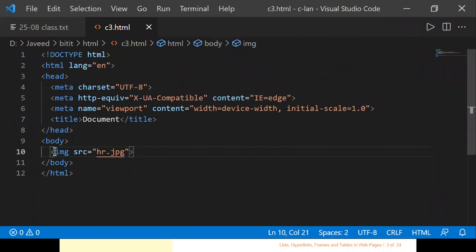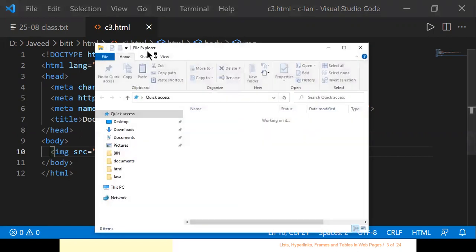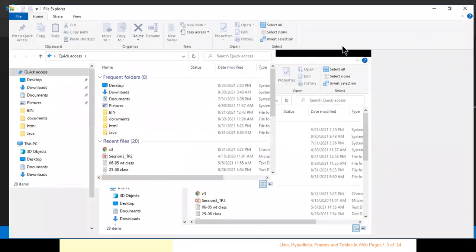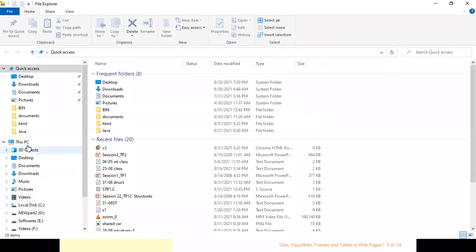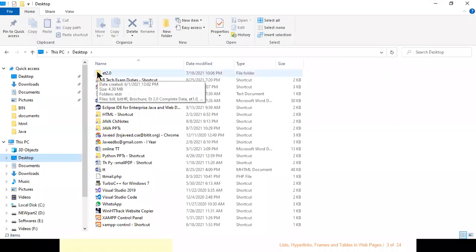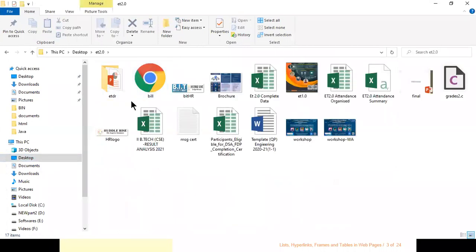Let me check where exactly the file is available. I have opened my browser and file explorer. My file is actually present on my desktop, in a folder called et2.0. In this folder, I have a file called HR logo.